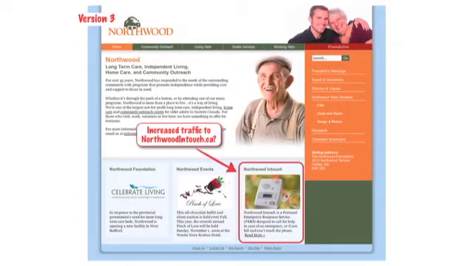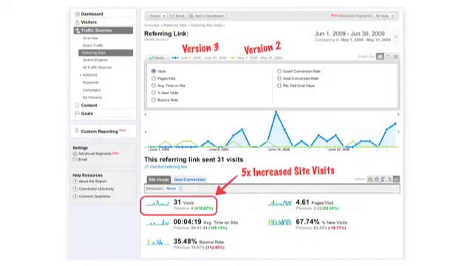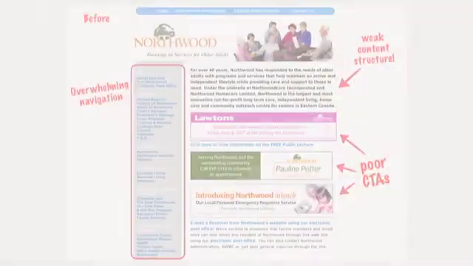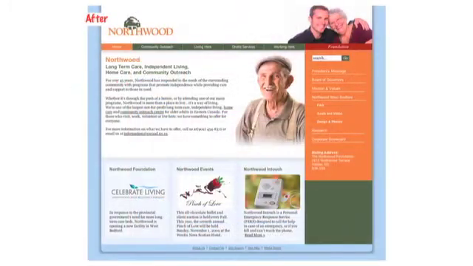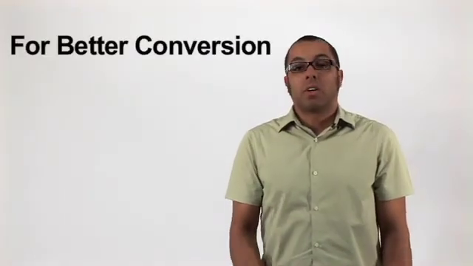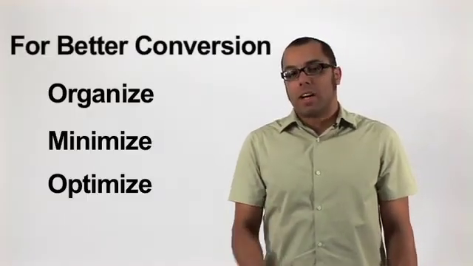In Google Analytics, comparing the site versions 2 and 3 over comparable months, we can see that we've increased the site visits by 5-fold by moving the call to action to its new location. So to recap, this is the original version of the site, and this is the new site, which obviously produces better conversion rates. So in closing, here are 3 easy tips to improve conversion: organize, minimize, and optimize.